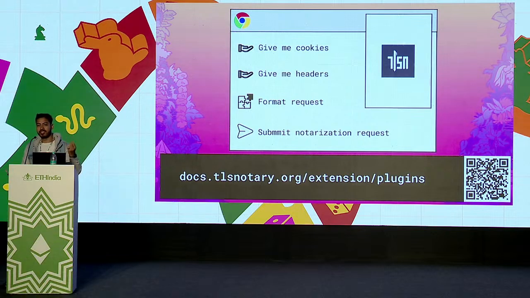And the plugin system is pretty simple. I will go through that. It basically follows a similar structure for each website. It has 3 steps that you have to go through for each plugin. Step 1 is to go to a website. Step 2 is to get all the cookies, and step 3 is to redact or verify and then generate a proof.